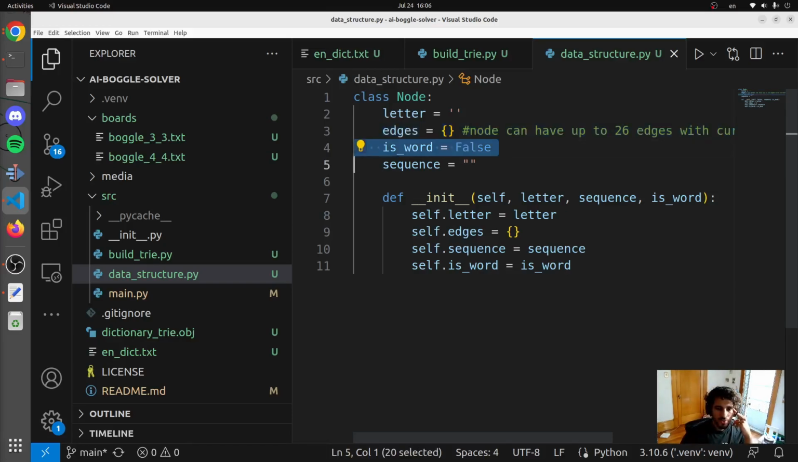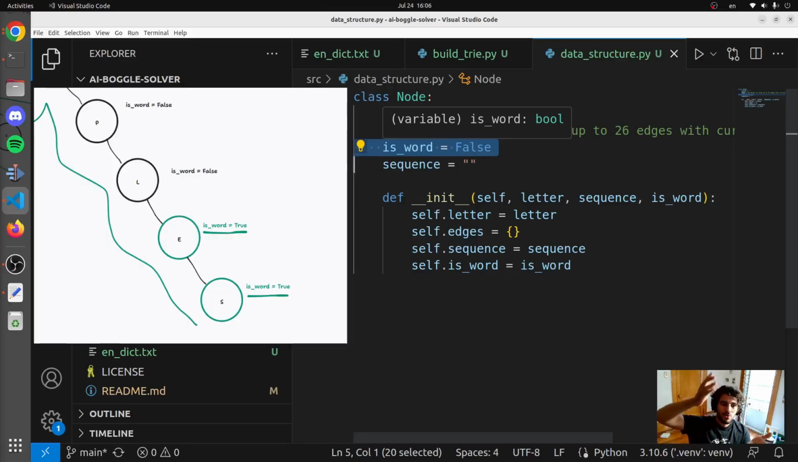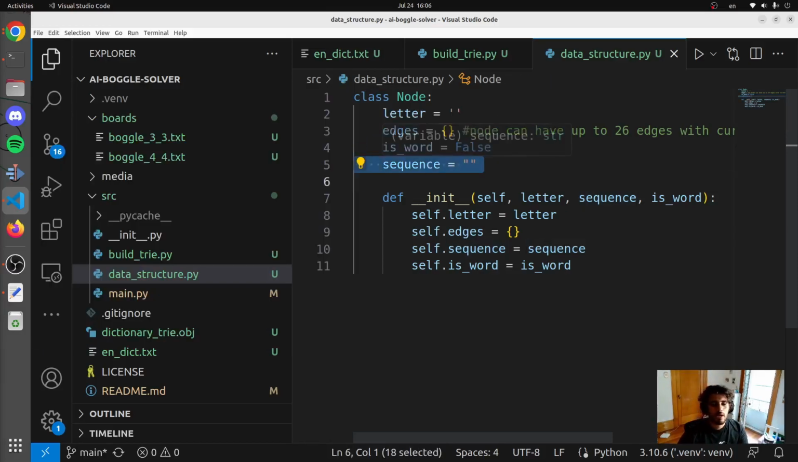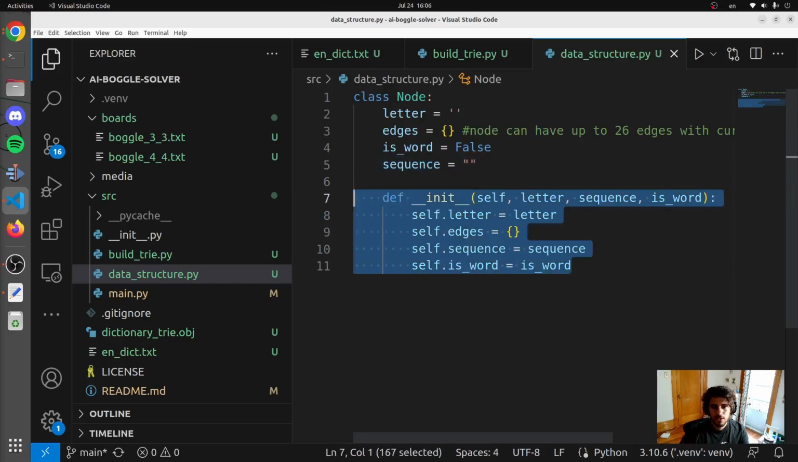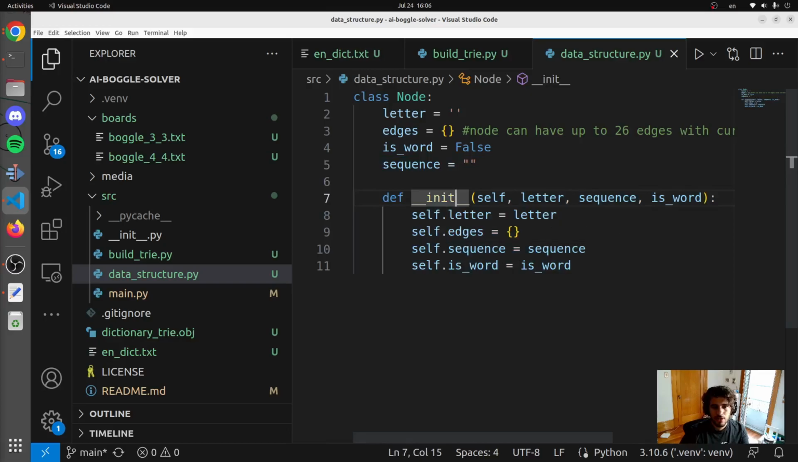There's this attribute is word that is important because it will define which of the paths amount to a word. And then sequence, I'm storing all of the previous letters in here so that I can print it better whenever I'm gonna traverse. And this is just the initializer. There's nothing much going on here. So a node, the connections are encoded as a dictionary. So now I can do edge bracket A, and then I'm gonna go into the A node directly.